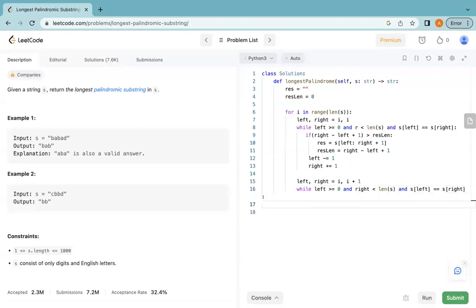So when we have that, and we again check a condition. So if right minus left plus 1, the length of our substring at that given point, is more than res len, we again take the substring because we need that to return at the end. And we update our res len accordingly because res len is the checking condition for the if statement. And yeah, that should be fine.